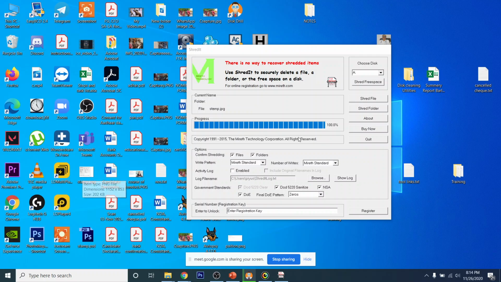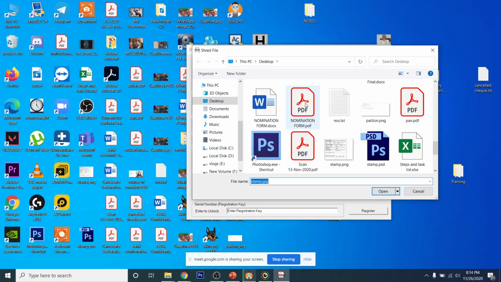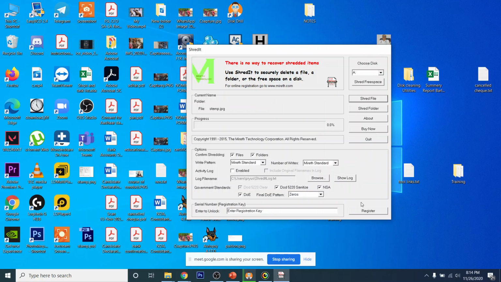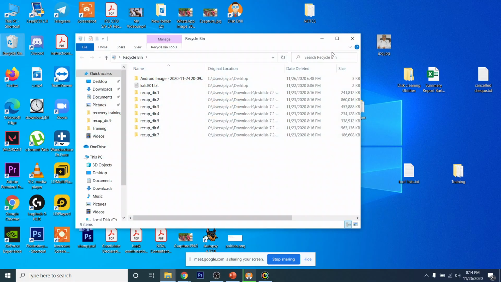Let's try it with a PNG file also. Let's see if there is stamp. Okay, yes, stamp has been deleted. Stamp.jpg is now deleted. Cancel. And quit. Now let's first see the recycle bin.